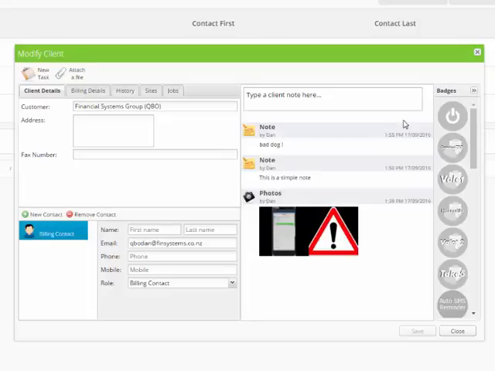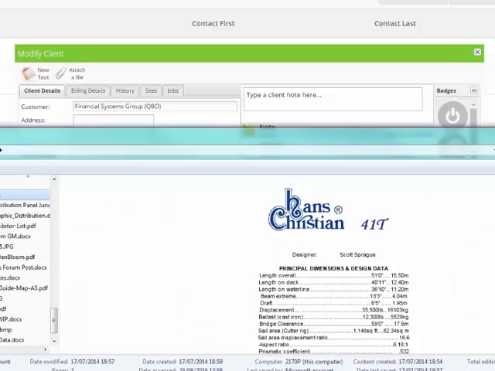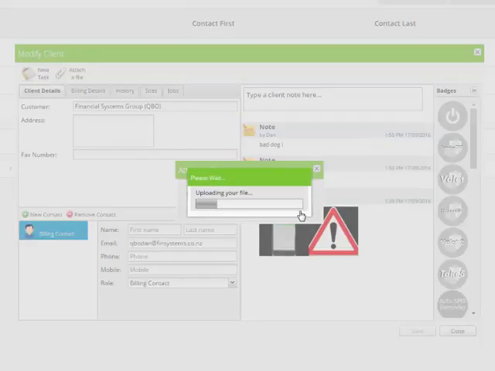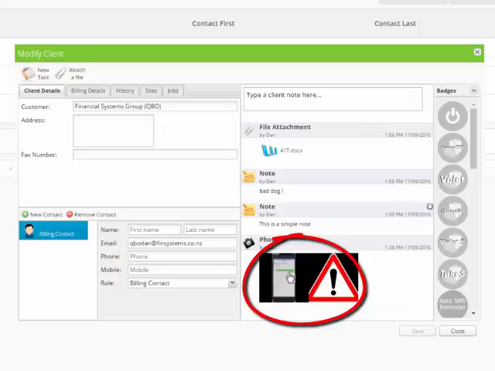Save that note. Or you may wish to attach a file. Navigate to that file, and then attach the file to the job. That same fundamental process of adding file attachments has also been used on this client record to upload a straightforward photograph which has been stored on our system, and we're also uploading a video against the file.